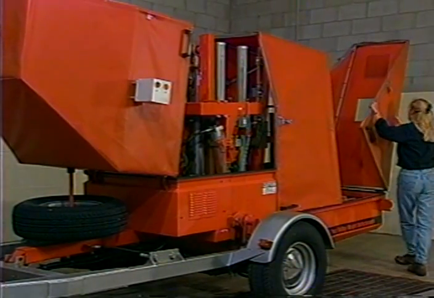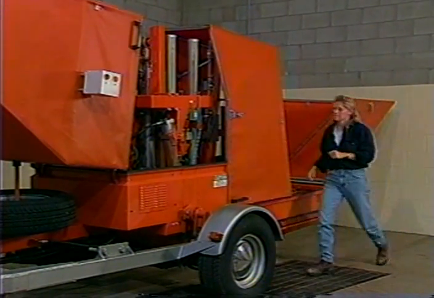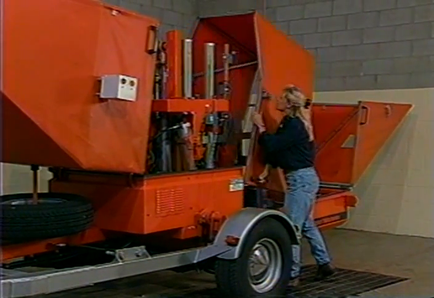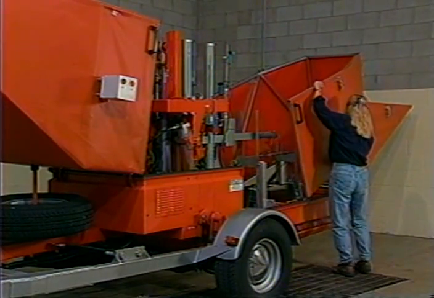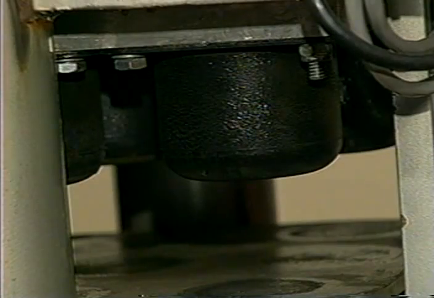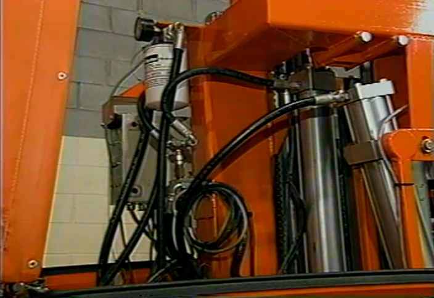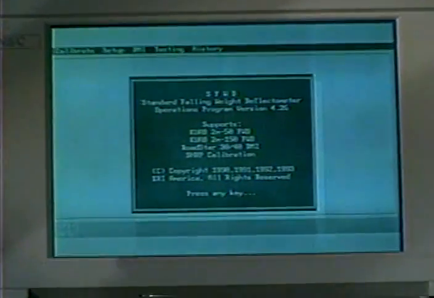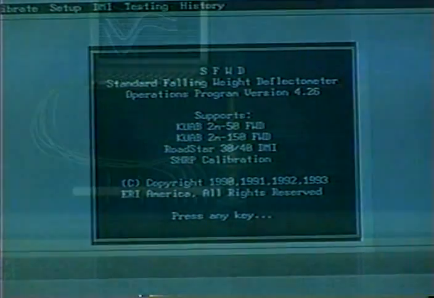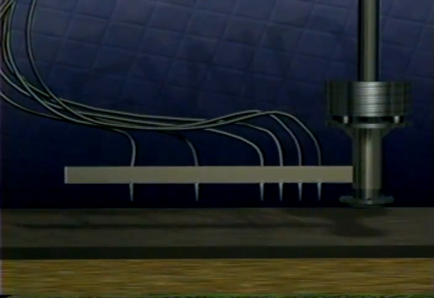Since your FWD is so crucial to the design and maintenance of pavements, it's essential for it to produce reliable data. To do that, all of its important components, weights, buffers, load cell, sensors, the hydraulic, electrical, and mechanical systems, and the computer hardware and software have to work right. But there are lots of reasons why your FWD might not produce reliable data.